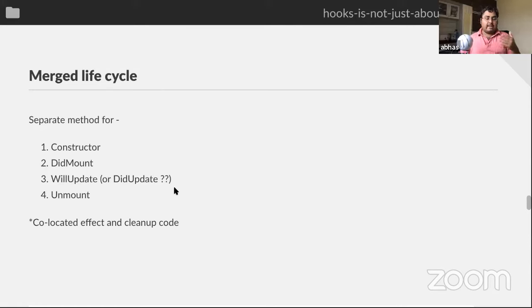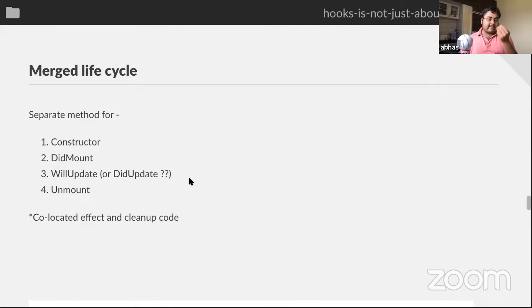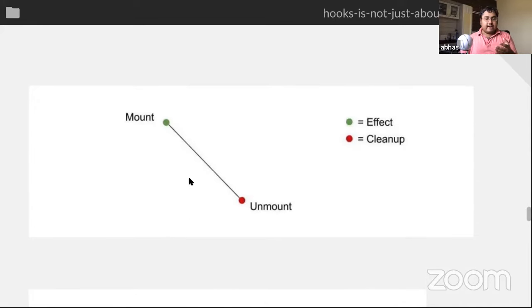Now we all know how useEffect works, so I'm not going to go through the parts of useEffect, but what I think is sometimes helpful is this kind of mental model. What I'm trying to show here is that this green thing is your effect, and the red thing is your cleanup. By default, if your dependency array is empty in useEffect, you are going to run your effect on mount, and the cleanup of this effect is going to run on unmount. So mount is always going to run your effect, and unmount is always going to clean up your effect if you have some cleanup code.